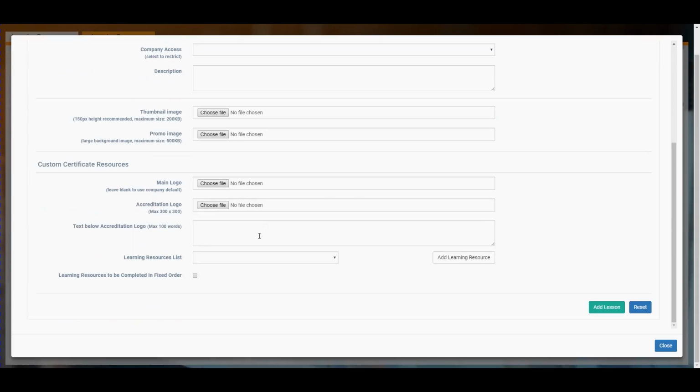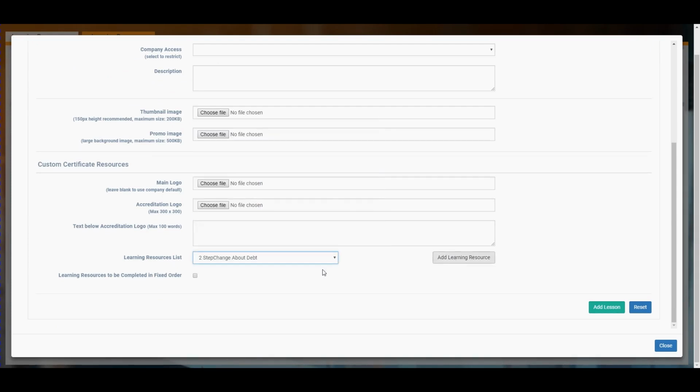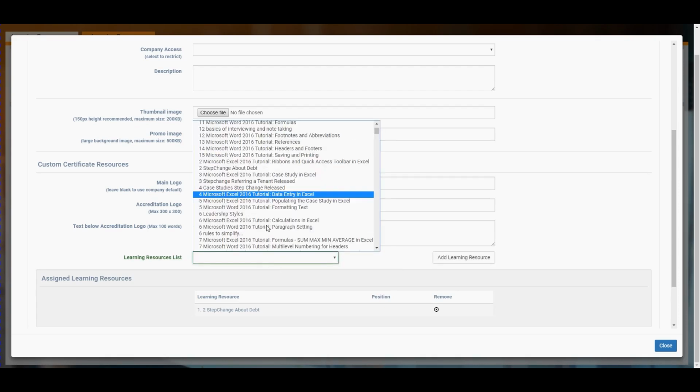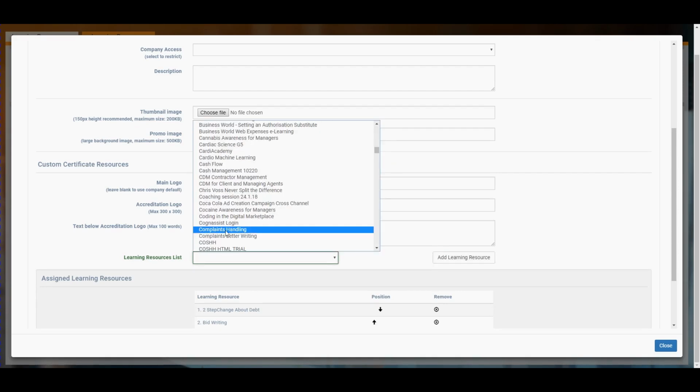Where the definition of a lesson changes is where we add constituent learning resources. We can do this by selecting from the list all the learning resources and then pressing the Add Learning Resource button. Any number of learning resources can be selected from the list and added in this way. I'm just going to add a few random ones in like so.